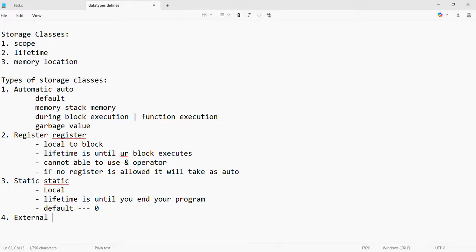So there is one more class, which is the external storage class. We will define it with the extern keyword. So the external storage class is something different. That is, when I need to access a variable from another file, I can use this extern keyword.